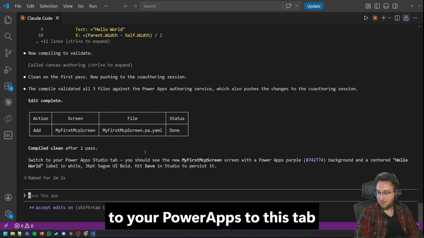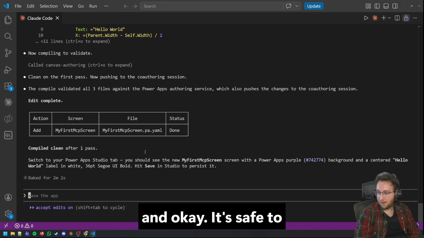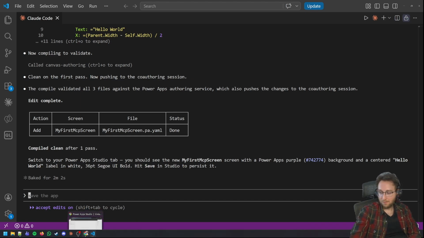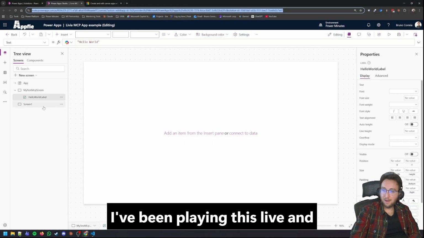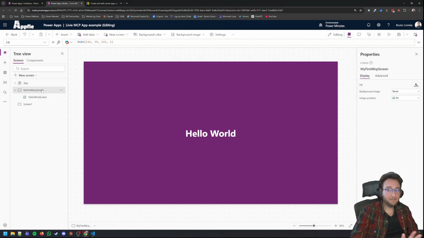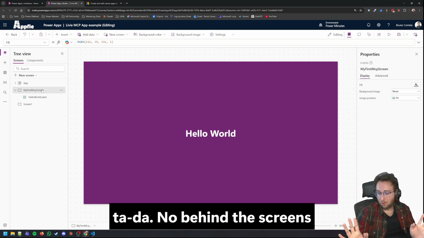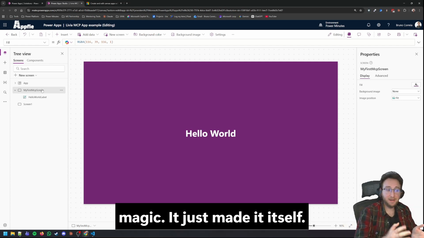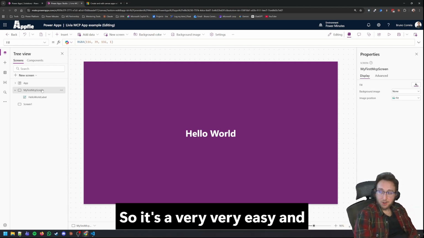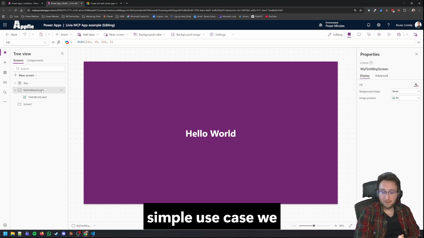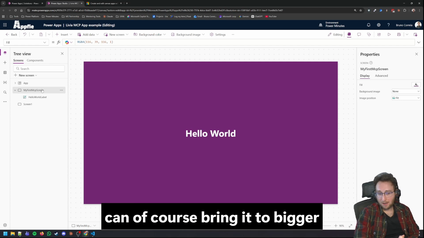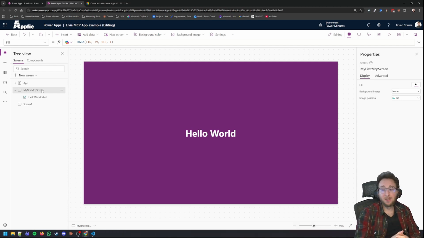Switch to your Power Apps Studio tab, and okay, it saved the Studio to persist. So I've been playing this live, and ta-da! No behind-the-scenes magic, it just made it itself. So it's a very, very easy and simple use case. We can, of course, bring it to bigger challenges.